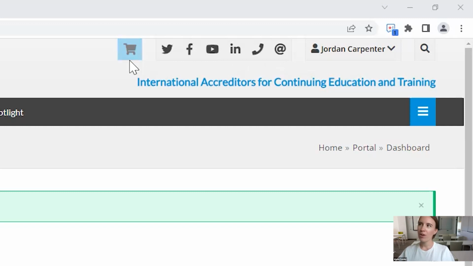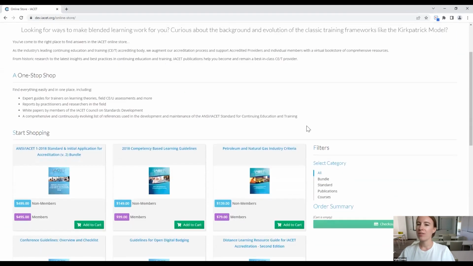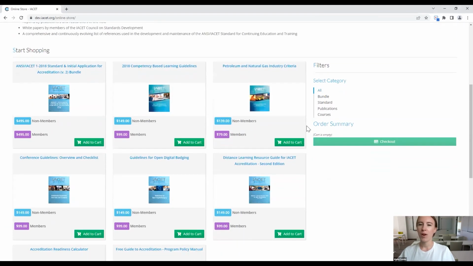At the top right-hand corner of the page, by your name, notice a row of social media and contact icons. Click on the shopping cart or shopping buggy. This will take you to our ISET online store. Once the page loads, scroll down until you see a listing of ISET's products.